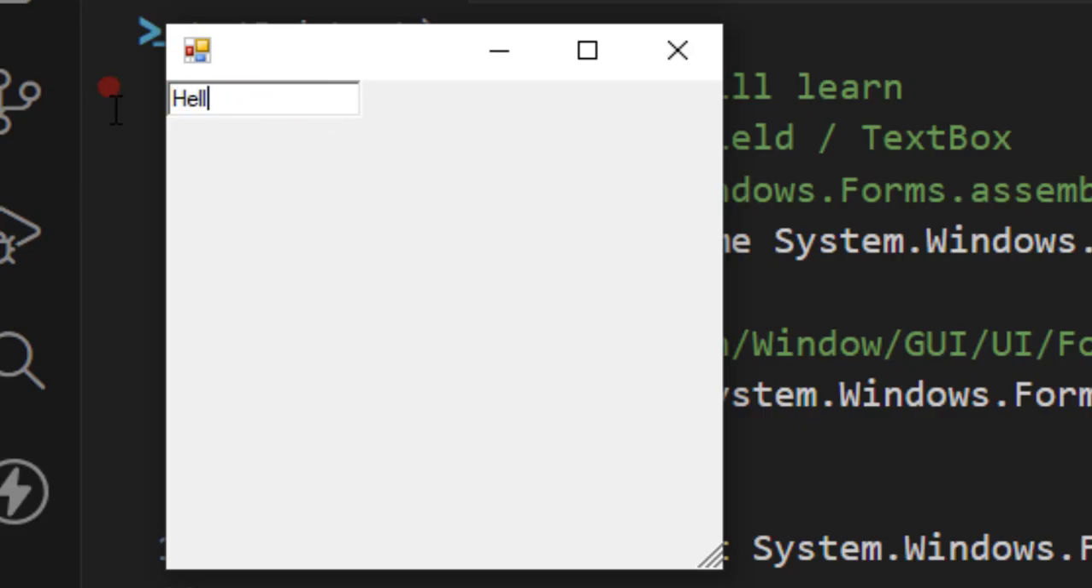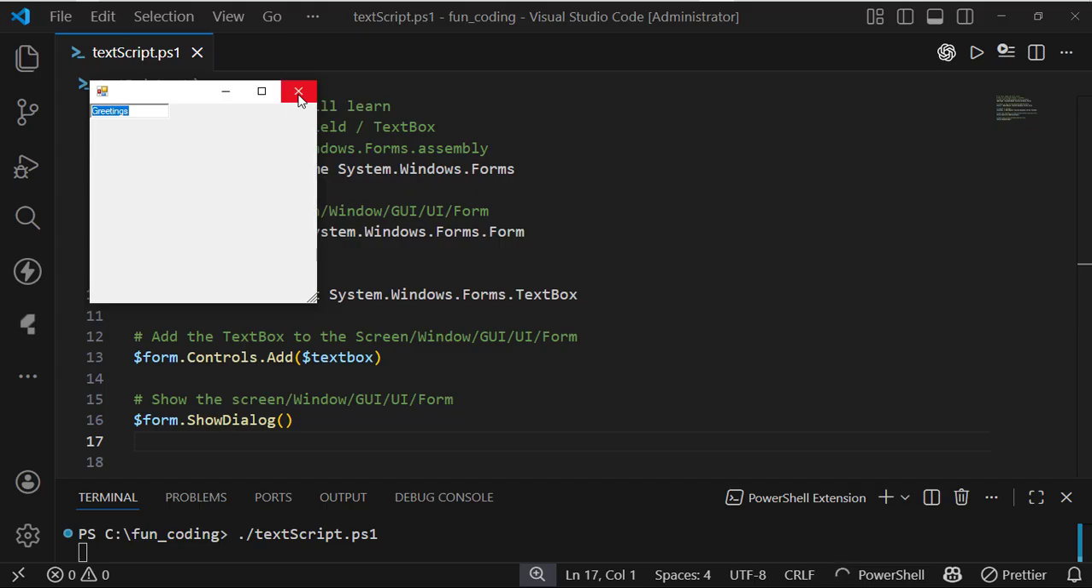And there you have it. You've successfully added a text box to your PowerShell Windows Forms application for user input.